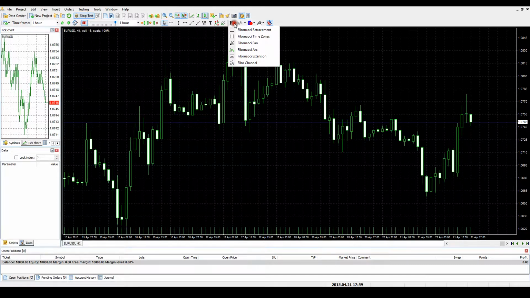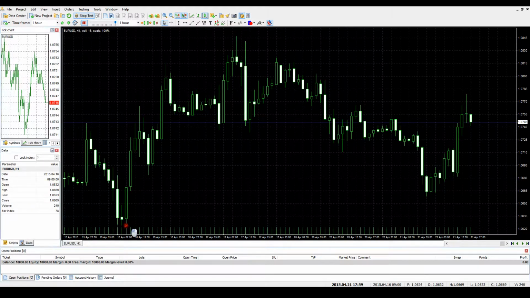To add a linear regression channel, choose this tool from the menu. Click once on the starting point. Drag your cursor to the right, then click once more on the ending point. Forex Tester will automatically adjust the channel's position at every single cursor's position change.